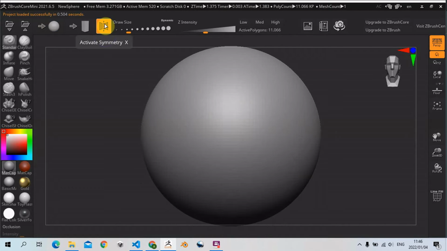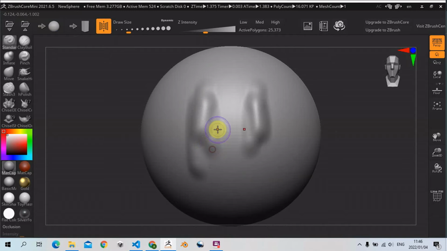Next we have our symmetry, X to turn on and off. As you can see, the shortcut is on the end. What this does, let's say you see two dots now. If I turn it off, you only see one, so you're only sculpting on one side. If I turn it back on again, we have all that.